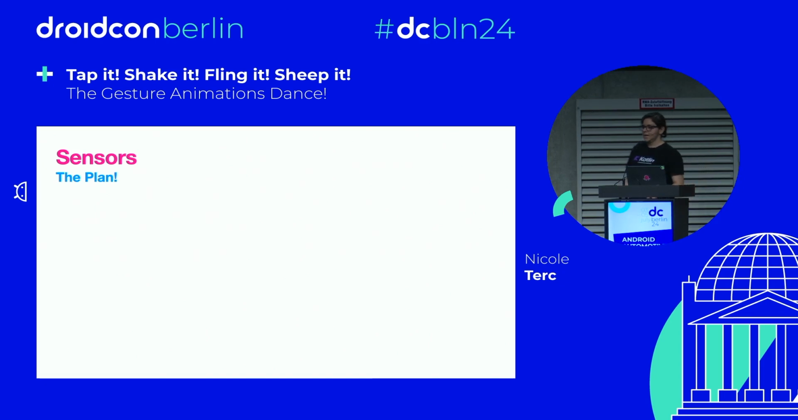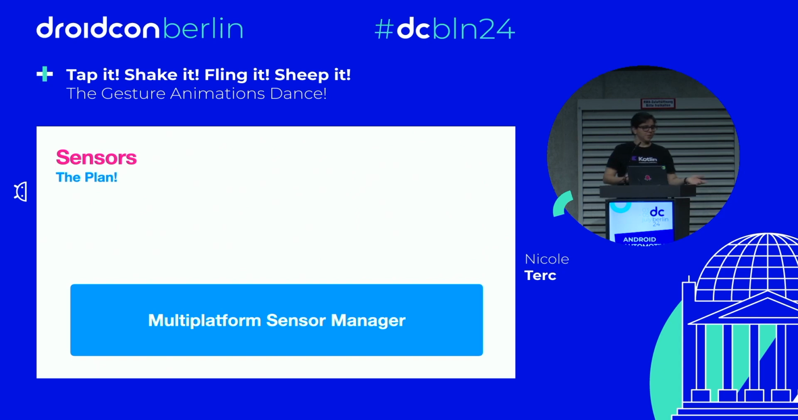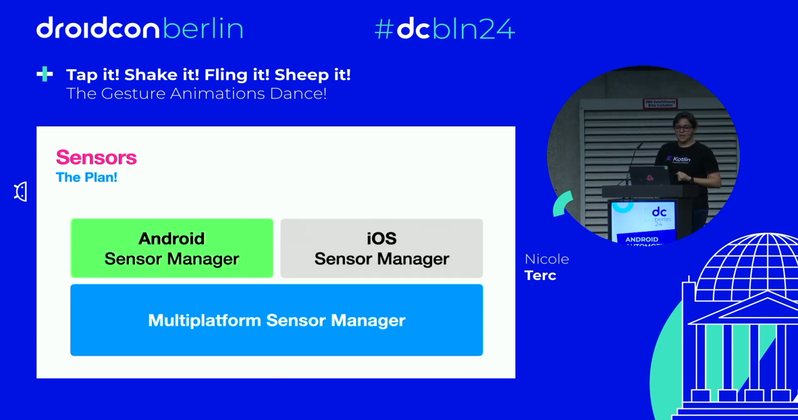And since, as I said, I am working with Kotlin Multiplatform, this translates to creating a multi-platform sensor manager. And since Android and iOS have different ways to consume and create events, because they're different platforms, we're going to, of course, need to create an Android sensor manager and an iOS sensor manager. But let's translate this again into code.